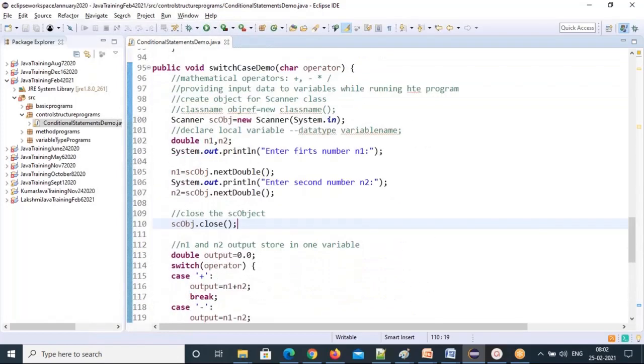Any questions here? Can you just scroll up once? Yeah, it's clear, Ramesh. Yeah, I got it.